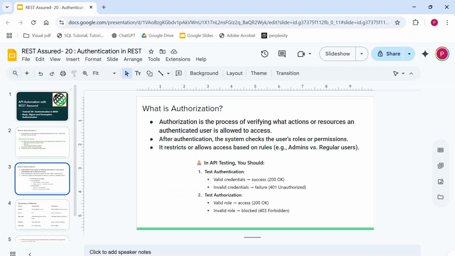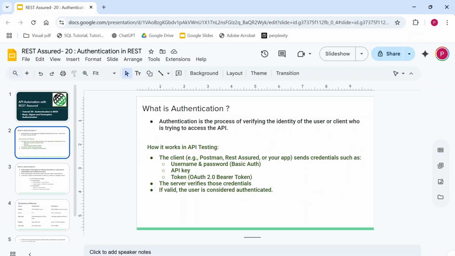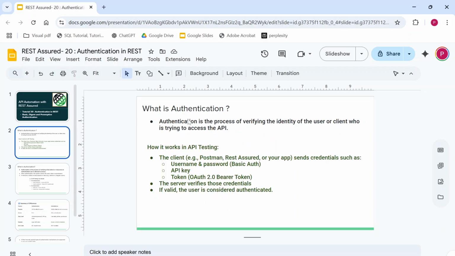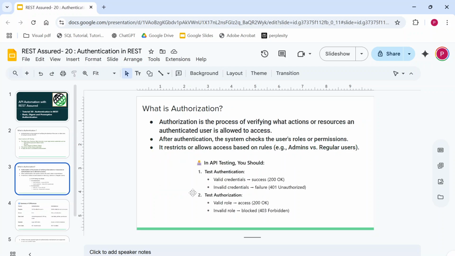Now there is one more term called authorization. There is a difference between authentication and authorization. Authentication means verifying the identity of the user. So if the user enters the correct username and correct password, then we provide authenticity to that user. That means that is an authenticated user. But what is authorization?